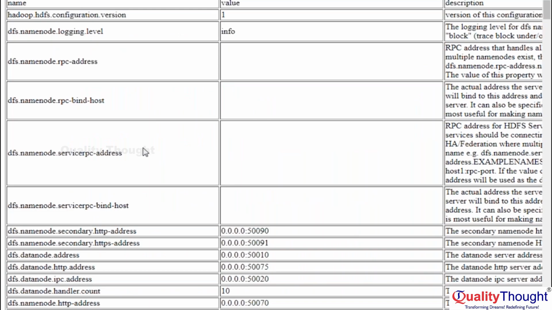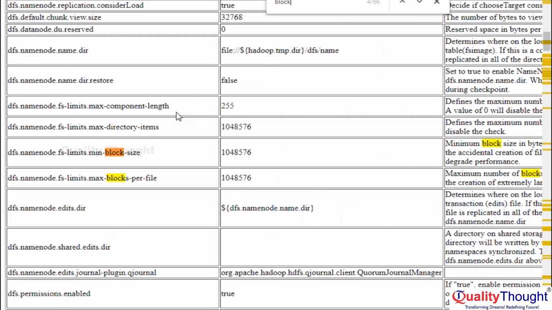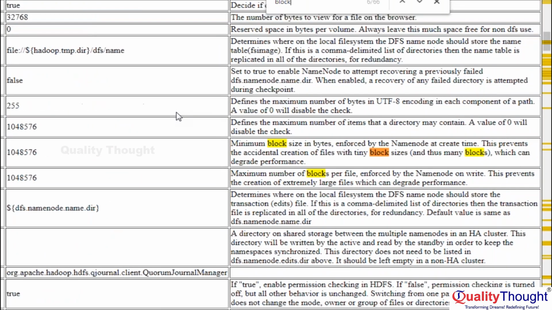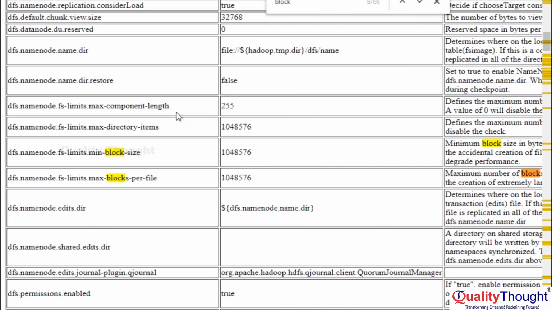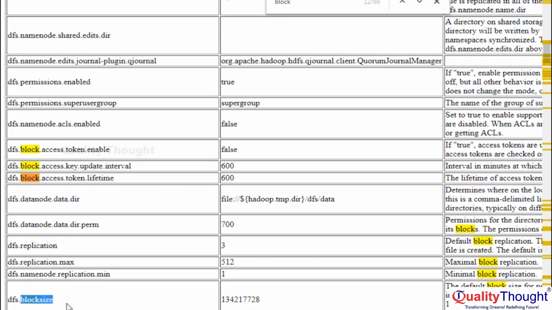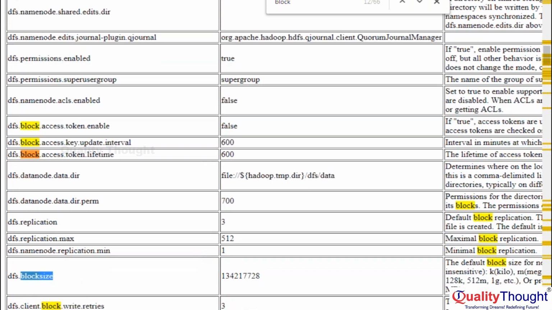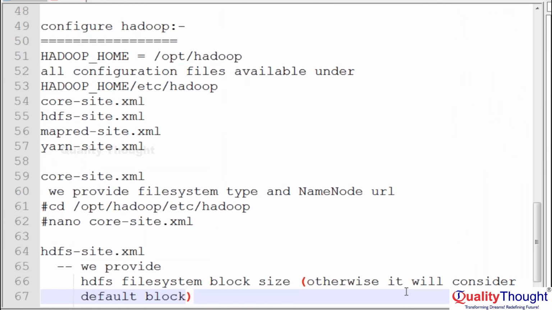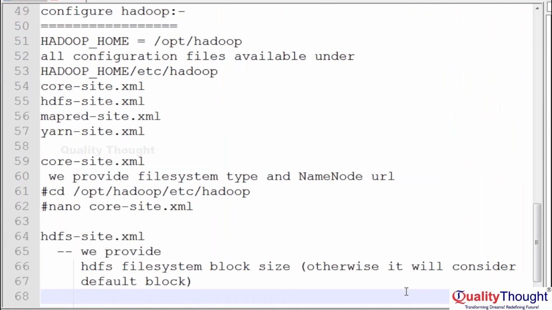So in this we have different parameters. Here there is one parameter which says block information. Control F, say block. So here dfs.block.size. Next one, we provide HDFS file system block size, replication factor.